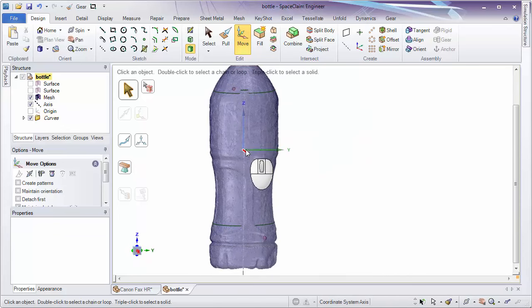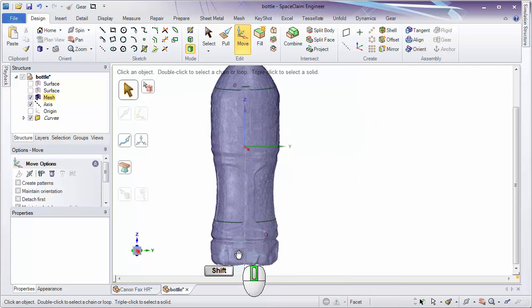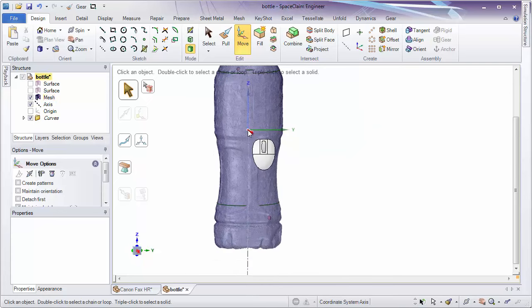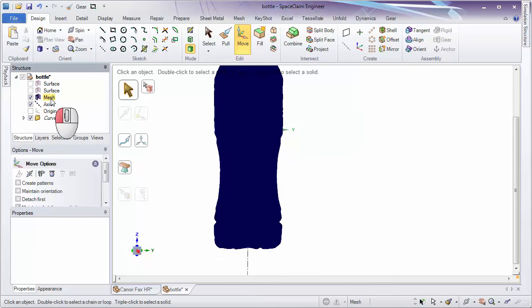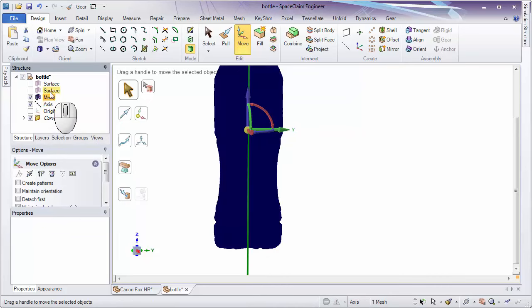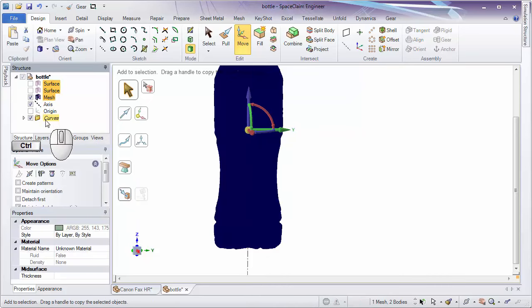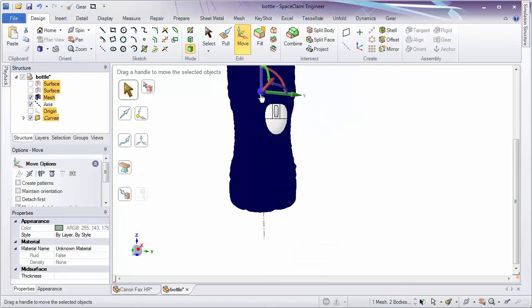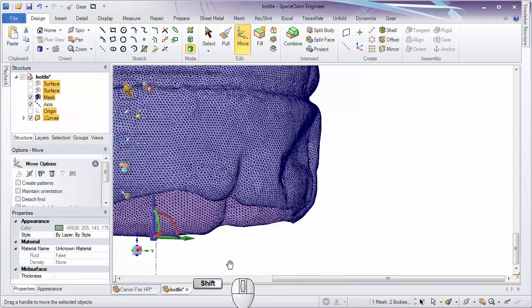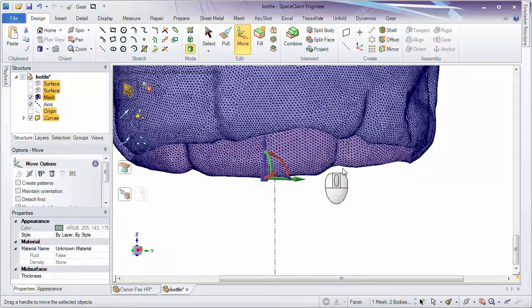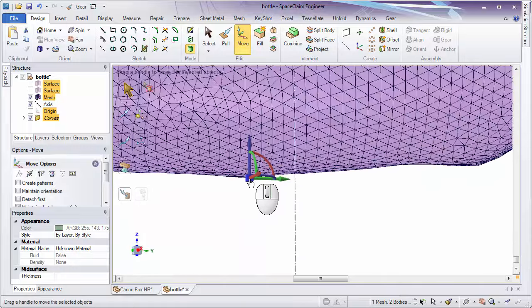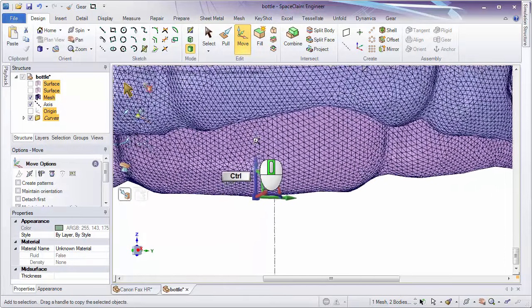Now, if we want the bottom of the part to be at the center of the world origin, what we could do is select whatever we want in the tree, probably like the 2 surfaces and the curve. The axis doesn't matter here. We could do the local origin or not. And what I want to do is I want to drag the move tool to the bottom of the part. Now we could always select a set of points and insert in a plane. For now, I'm just going to drag it down to the bottom.